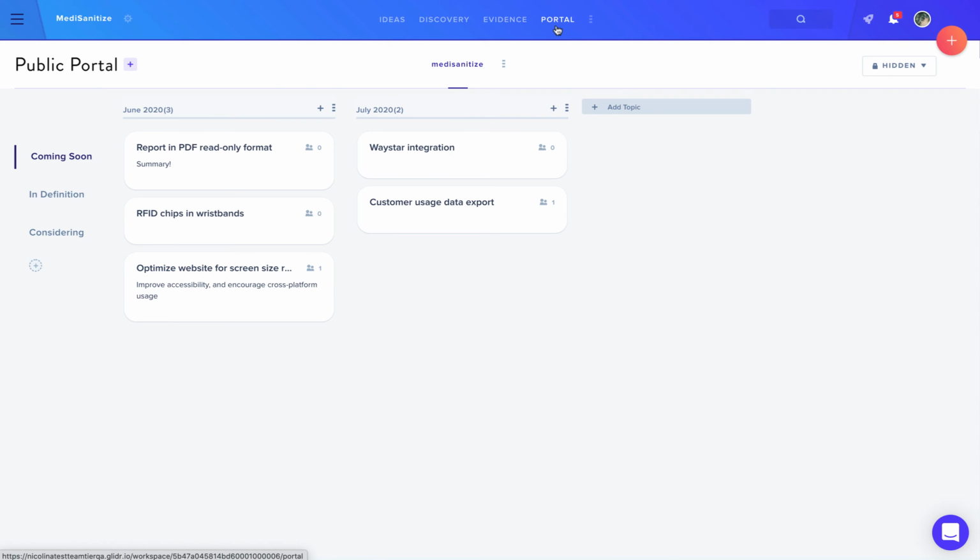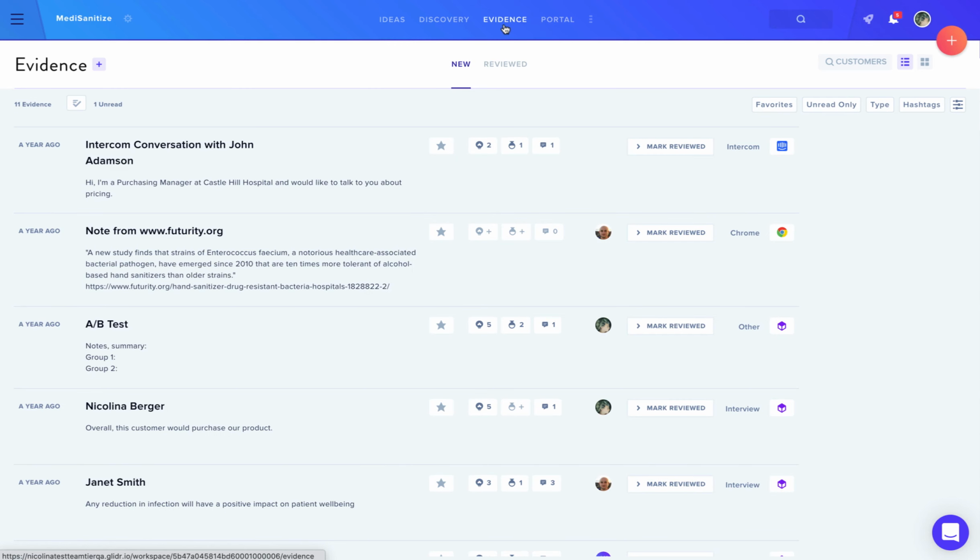The portal can be used a few different ways. Essentially, it's a way of sharing your product roadmap with either a selected audience or publicly, where you can choose which ideas will appear in this customized format. The audience for your portal can then submit their votes on different ideas in terms of how important it is to them, as well as submit new ideas that are not currently present on your portal. All of this data will come into the evidence section here.